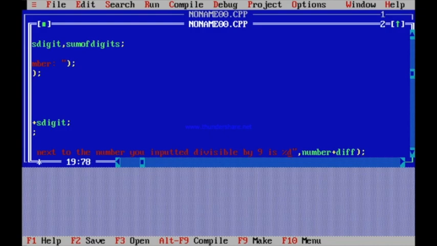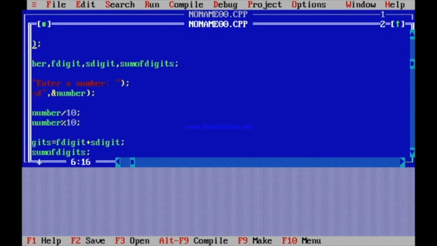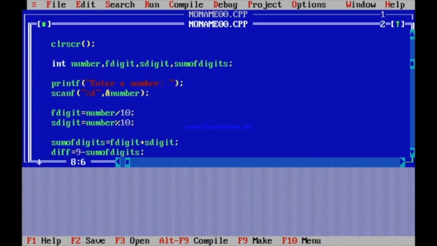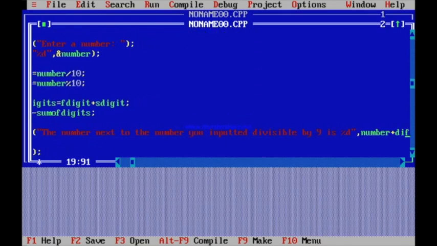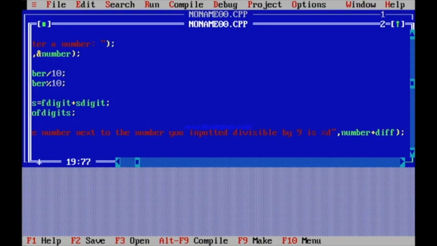Do not forget to declare the difference, which I have not done over here. This difference variable I have used, I need to declare that. So, difference again you declare. So, I think you get this, the number next to the number you inputted divisible by 9 is %d, number plus difference. I explain it once more.